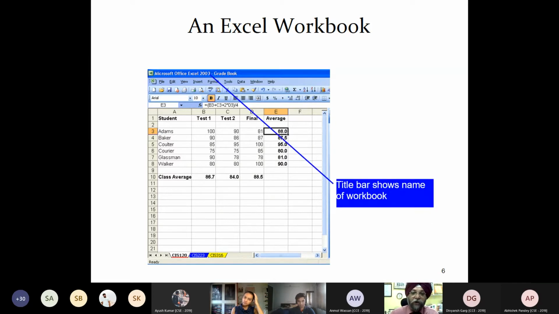This is a title bar, which shows the name of the workbook in which we are writing, and this is a standard toolbar. All the standardized things are here. This Excel is a little bit older because I prepared this presentation, I think, 12 years back. But in the recent Word 2000 and Excel 2016 also, I think similar things are there.